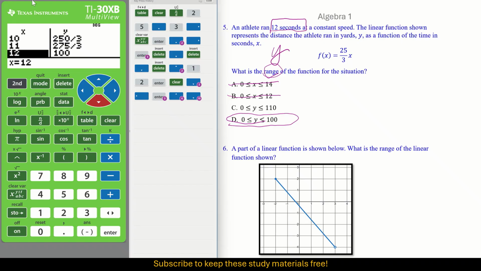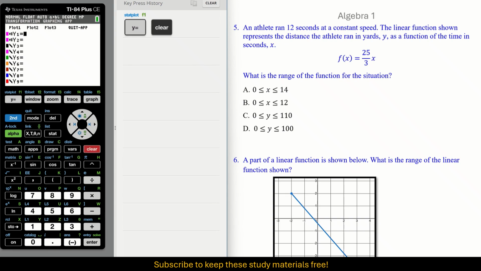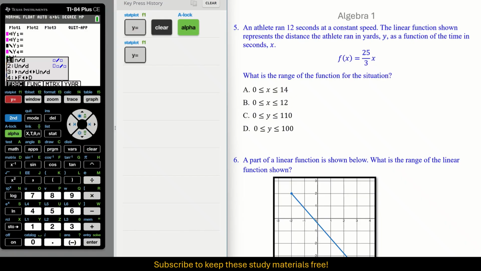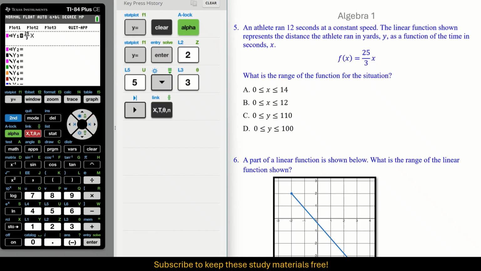All right, now let's try another calculator. Solve 5 on the TI-84. We need to use y equals so we can enter our equation. We already have an equation there, so let's clear that out. Remember, pushing clear is best. Now let's set up our fraction. Alpha y equals, number 1 is what we want, so push enter. I have 25 over 3, arrow over, and you can enter your x. So now we have it entered.